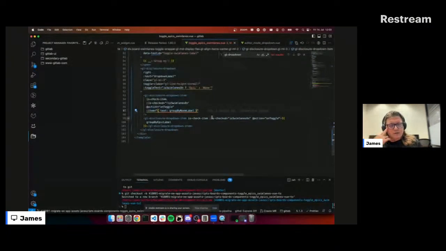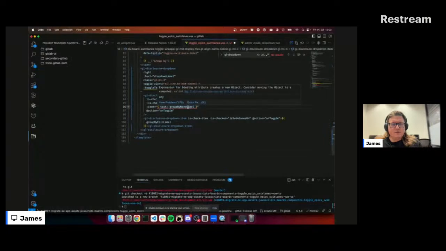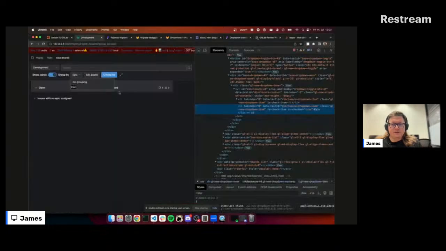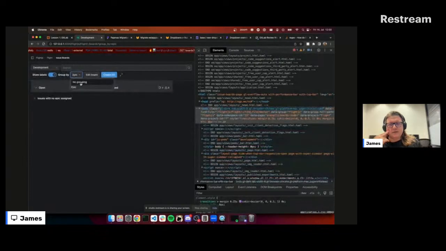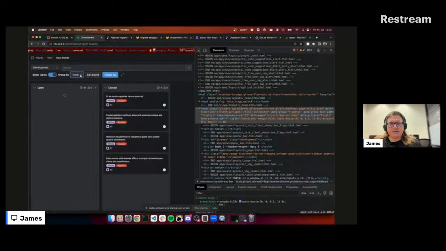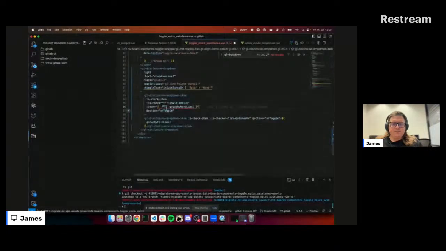We want to make it a computed property, which is why I thought maybe, let's see if this works. Expression for binding an attribute creates a new object. Consider moving it to computed. I will consider this, but I just want to make sure it works as I expect. No grouping. Okay, so now this is actually rendered correctly. So at least there's that.